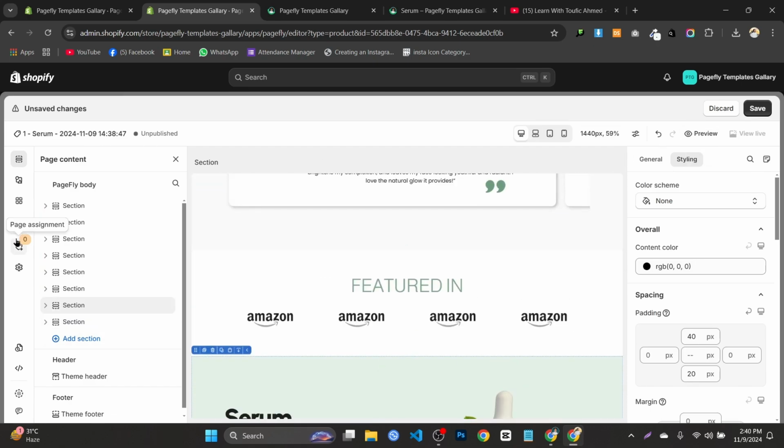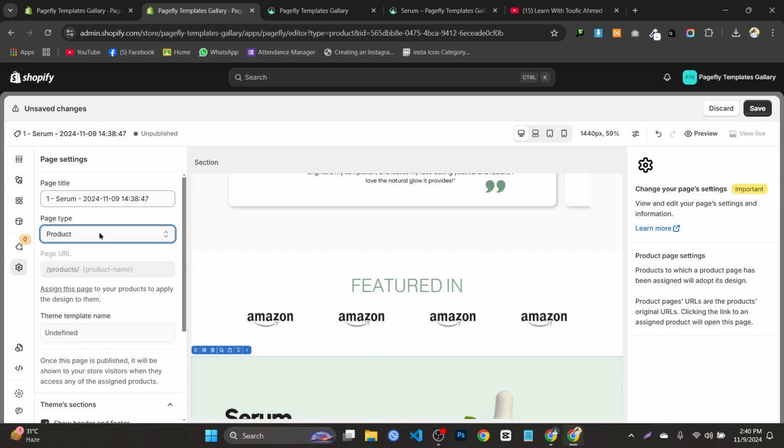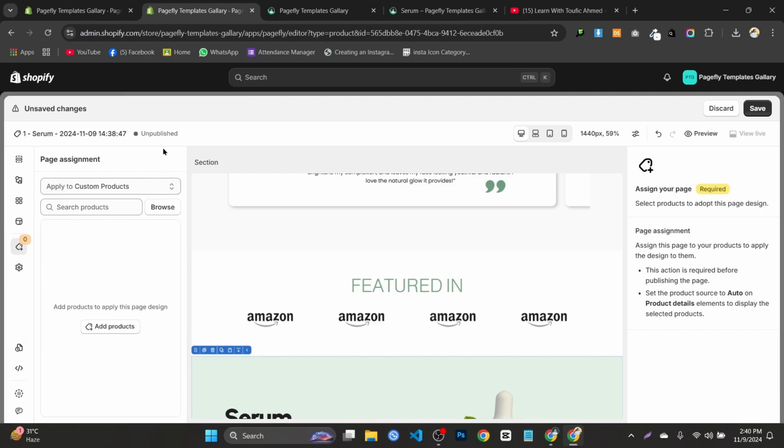And if you go to the page setting, whatever you want, like product page or home page to convert it to, just click on it and save. It will automatically convert into a product page, collection page, or password page. Okay, I am just leaving it.